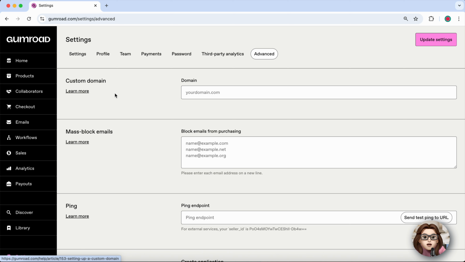Inside Advanced Settings, you will see a section called Custom Domain. This is where you'll connect your Google domain. Now, open a new tab and head over to your Google Domains account.